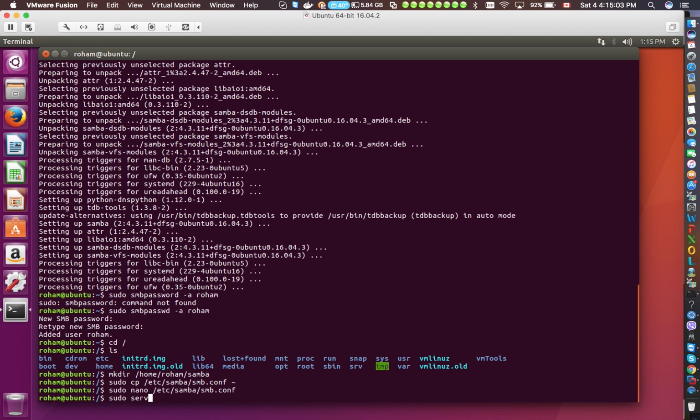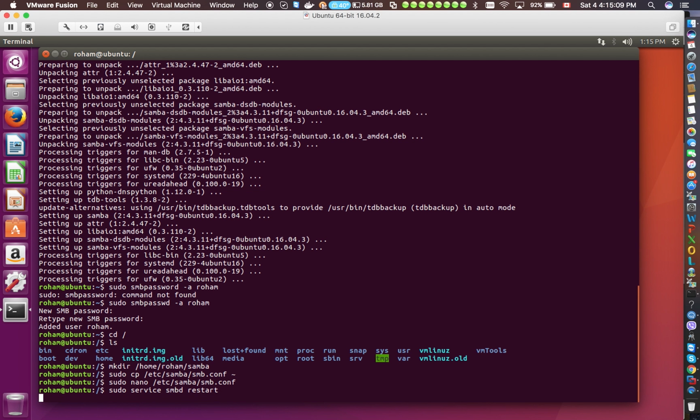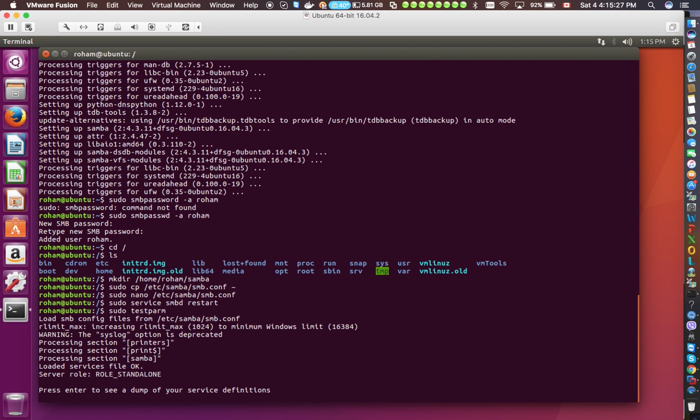So sudo service smbd restart. So we've restarted. Once Samba has restarted, use this command to check your smb.conf for any syntax errors. Let's do sudo testparm. Okay, load SMB config files. Load the services file. Okay, so there's nothing wrong with it. Now let's just do Control C here.